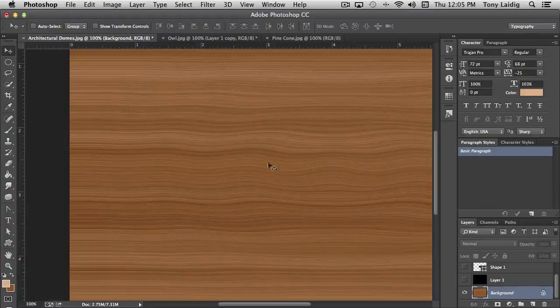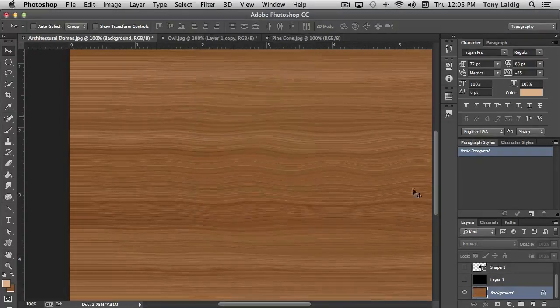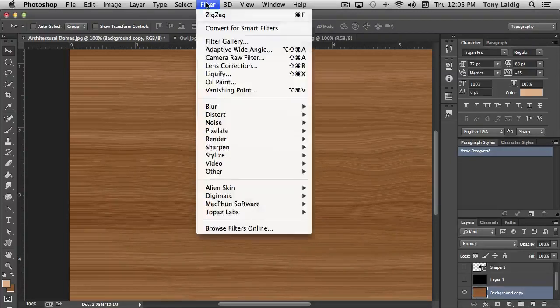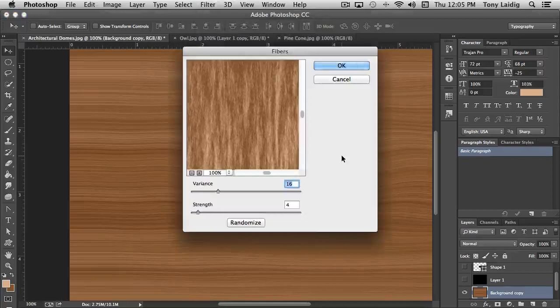So now you're creating the appearance of wood just by using a couple filters. So that's kind of fun, isn't it? Actually, let's just make a copy of that so we can continue to experiment. So the next render filter that we're going to look at is fibers.